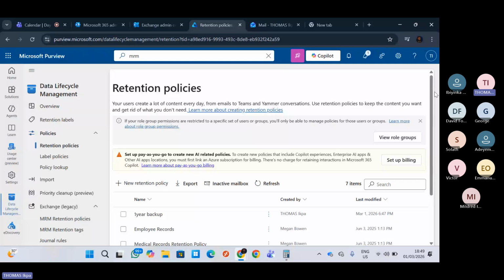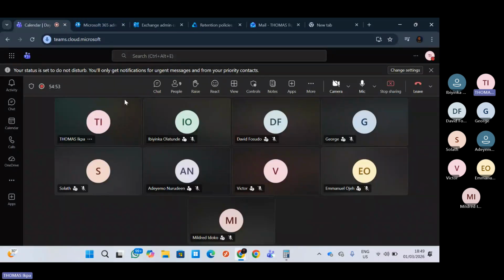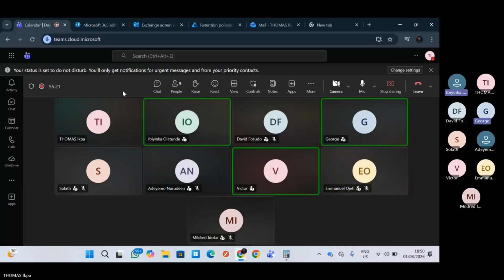Now, let me show you content search. Can somebody remind me what content search is? Does anybody have an idea of what a content search is? Anybody? No idea. Victor, no idea too. No idea, sir. I think I have some idea, but not a full idea. Okay, just tell me what you think.